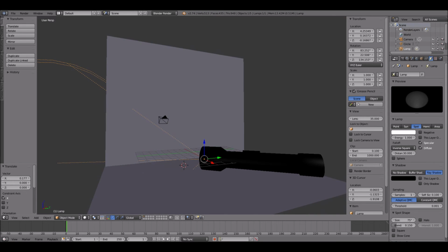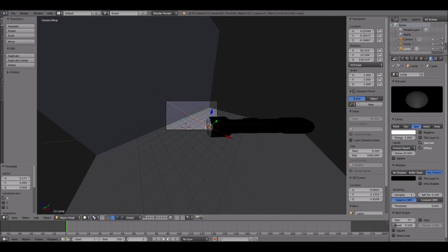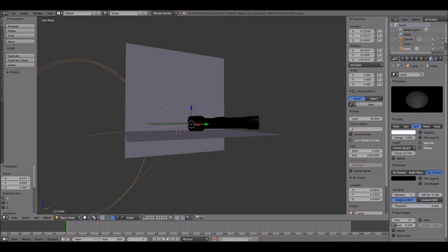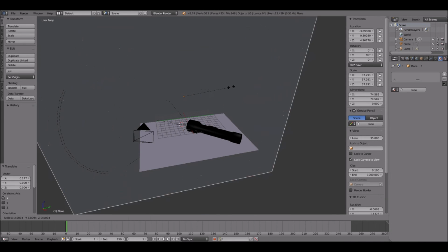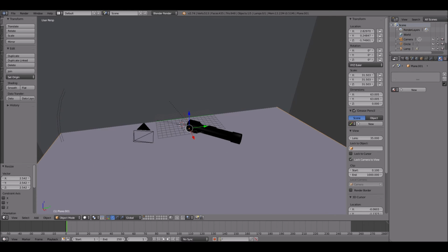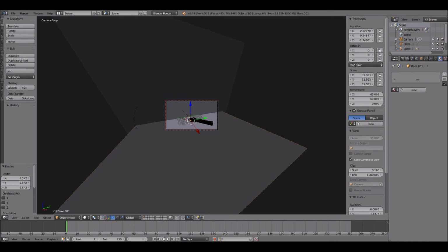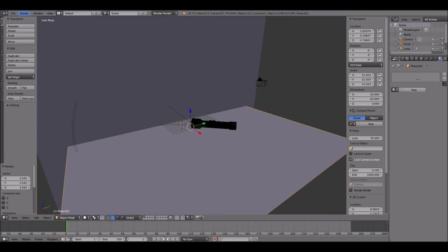And then you can press 0 and lock camera to view, so you can make the view you'd like, and then you can see what works and what doesn't. So you can see here that the plane needs to be a bit wider, so we can scale that just as much as you'd like, and go back to this view, and it looks pretty good. So I'm going to render that.